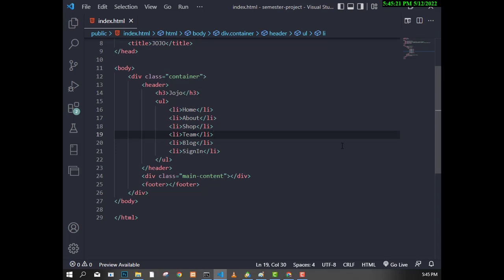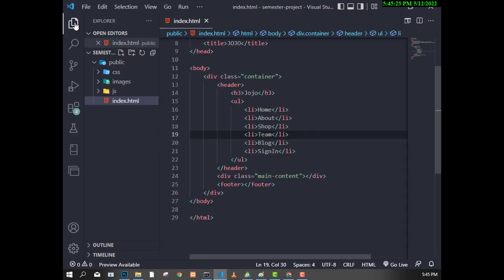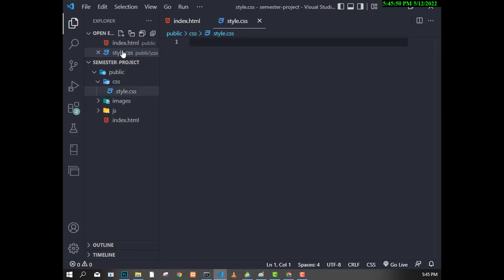Let's now create our CSS. So you come here, then inside the CSS, you click on the CSS folder like this. It will expand. Then you click on create new file, you select your CSS, then you type style.css like this, then hit enter. So we created our CSS file. How do you get it?